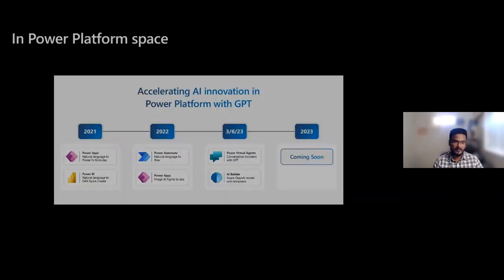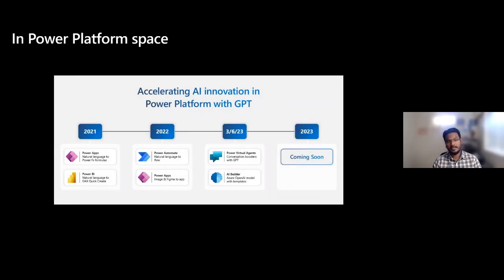And we're running out of time. We have only a few minutes left. So now we are heading into the Power Platform space. I'm not going to show the complete use cases or how it's going to be used in Power Platform, but I'm going to give an introduction of what is happening and what is coming in terms of the AI innovation within Power Platform along with GPT.